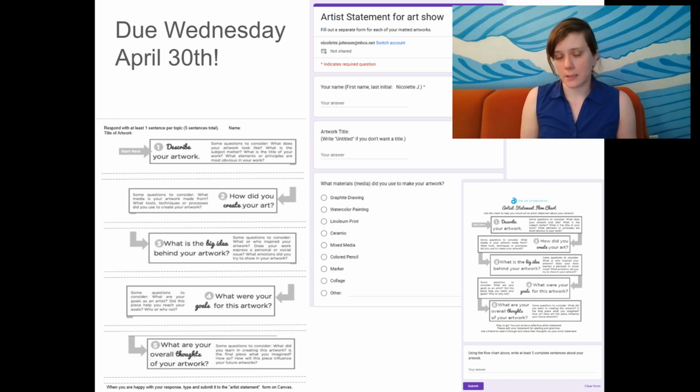I also have it translated into Spanish because that's the most common second language in my classroom. And so I give them a paper copy of this at first so that they can just think about it, draw ideas down, basically do a thumbnail in writing of what they want their art statement to be.